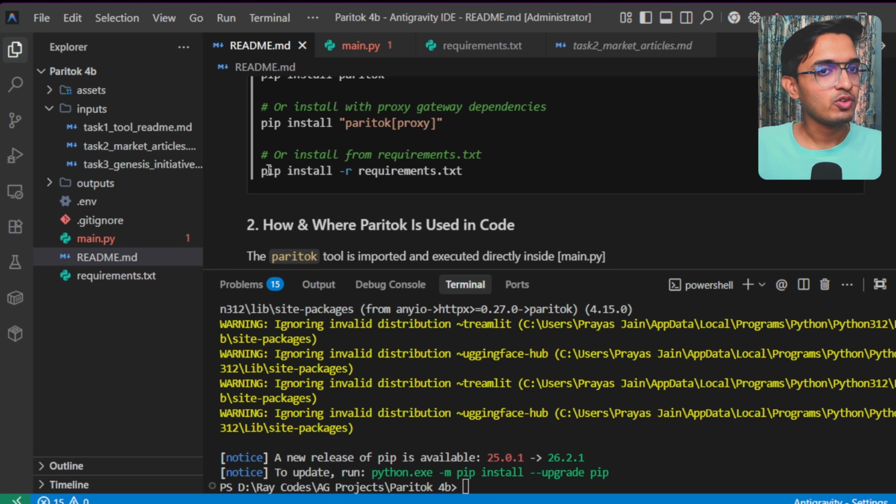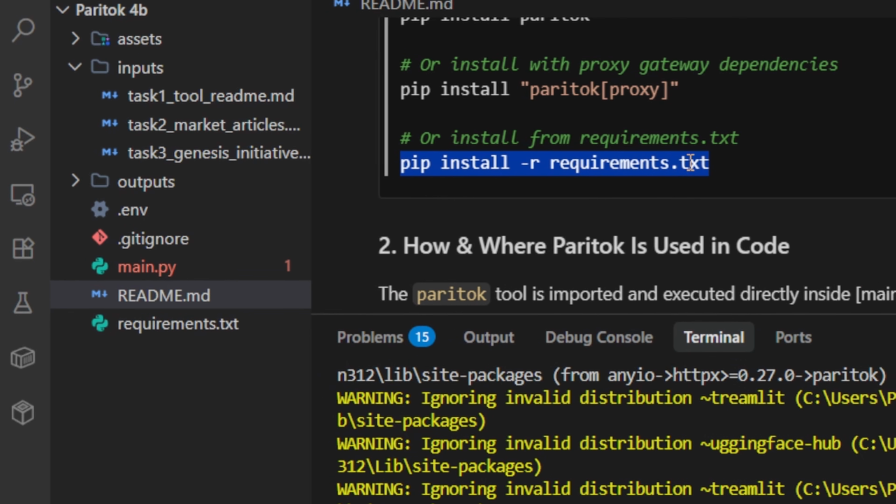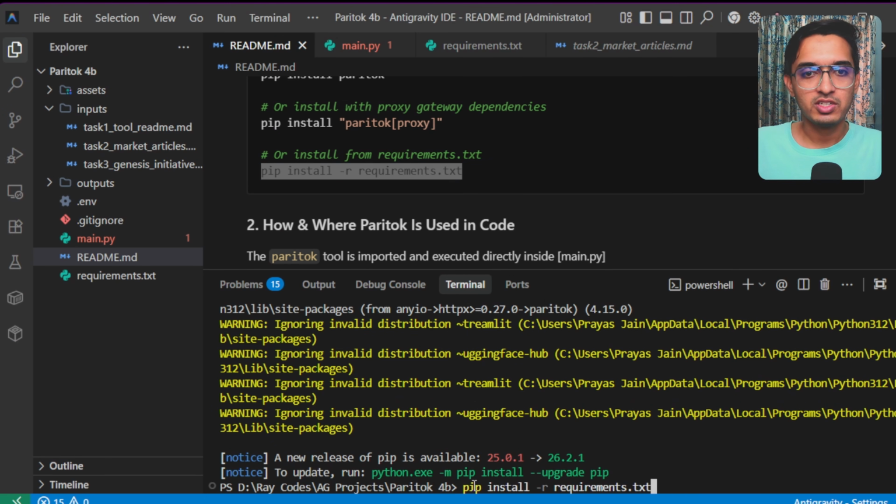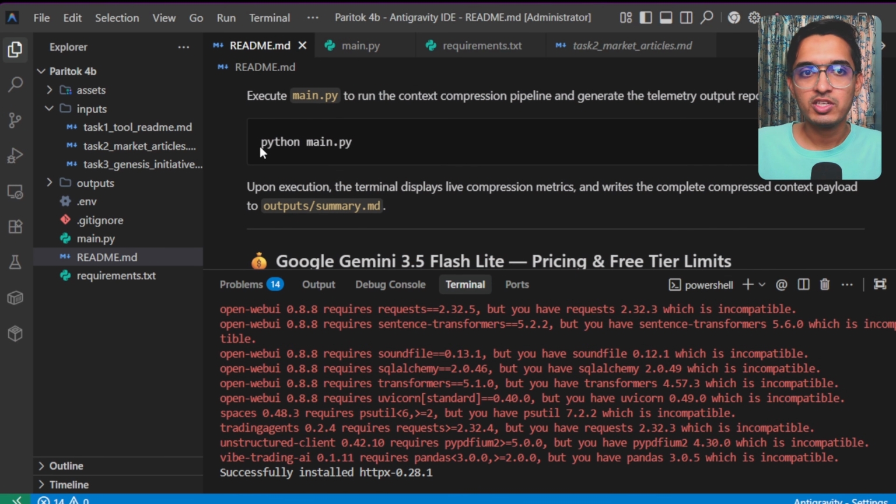Next we need to install all the Python dependencies. So I'll just use pip install requirements, and in this requirements.txt file, all the Python libraries that we are needing in this project are listed. So just copy this and paste it in the terminal. So now you just need to run this python main.py file.